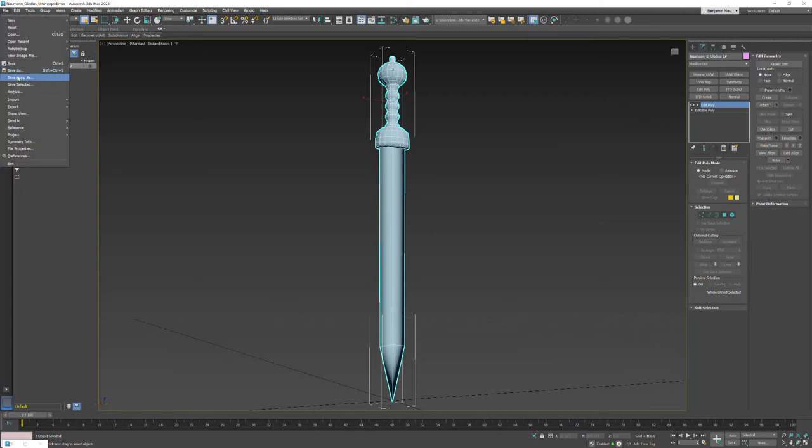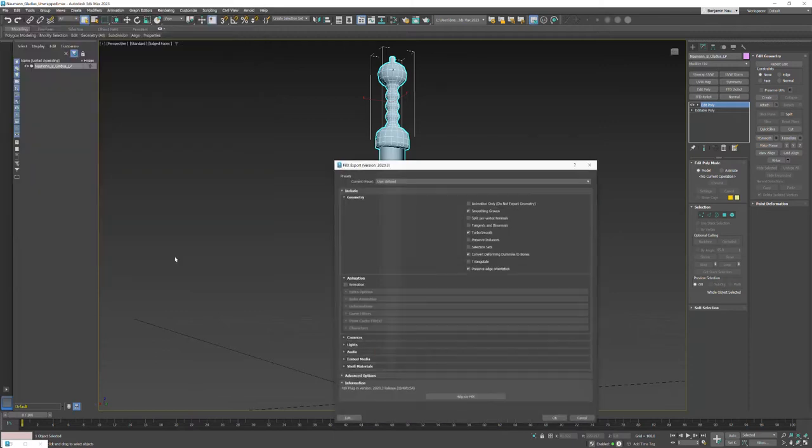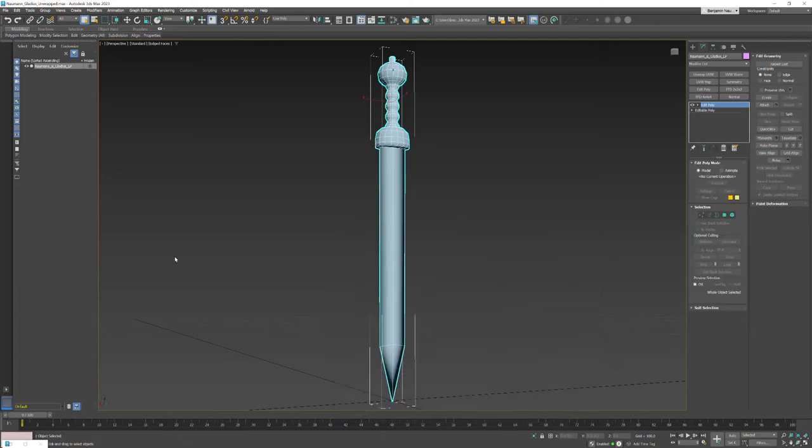I'm going to do File, Export Selected, and navigate to the location of it. I'm going to export this out as bn_gladius_lp as an FBX file, save it, and then say OK. All right, so now we're going to right-click out here, say Clone as a copy, call this HP, and say OK.